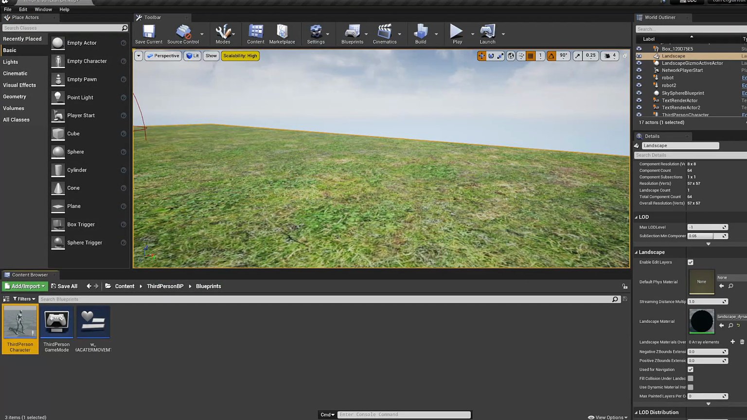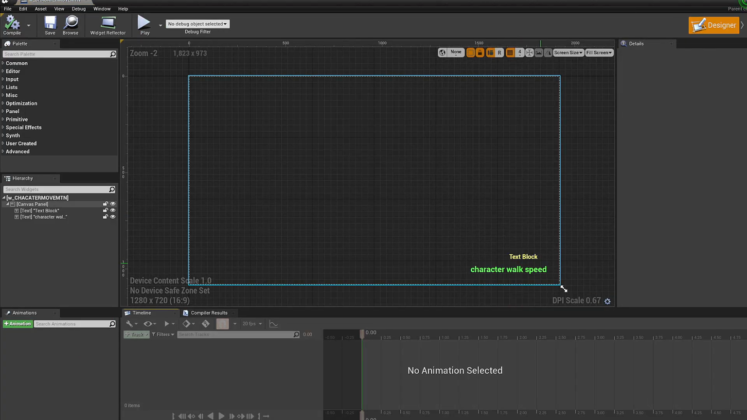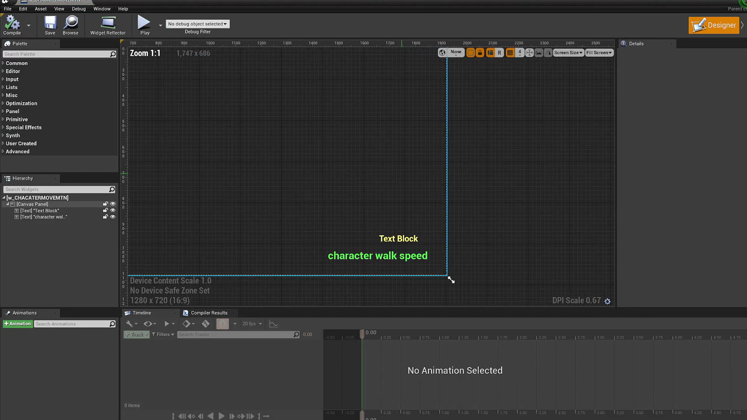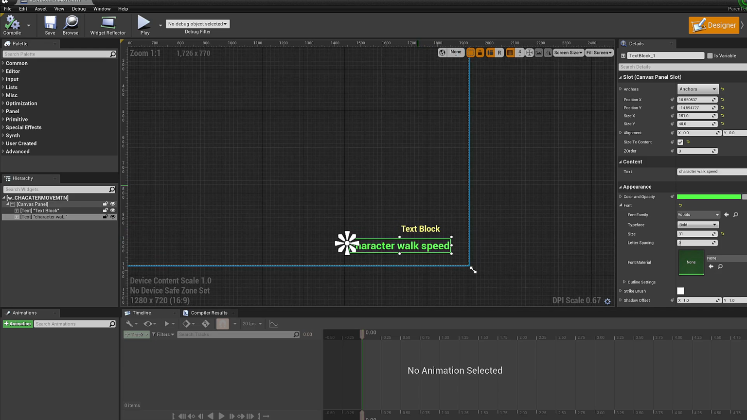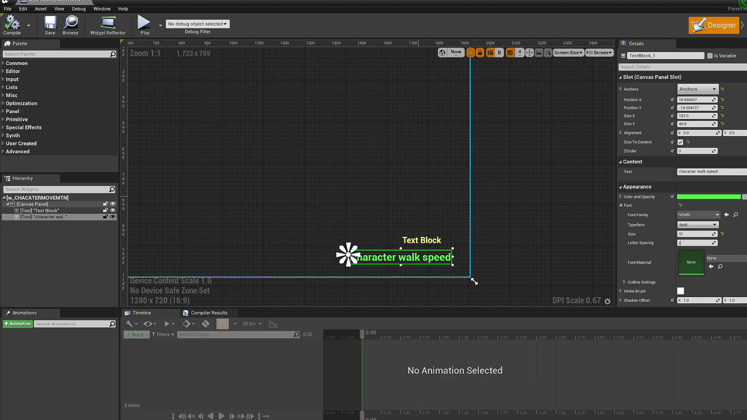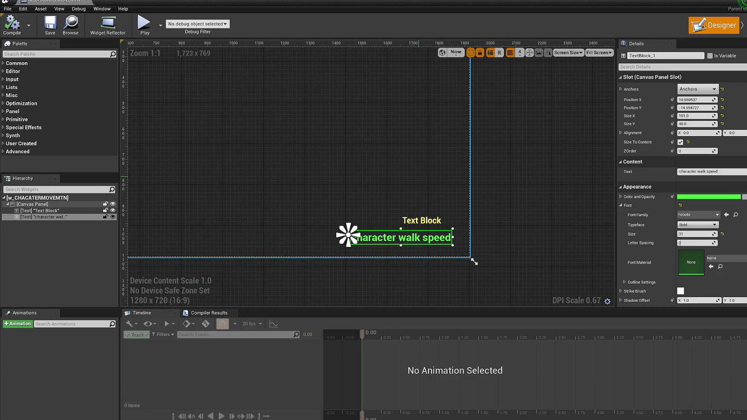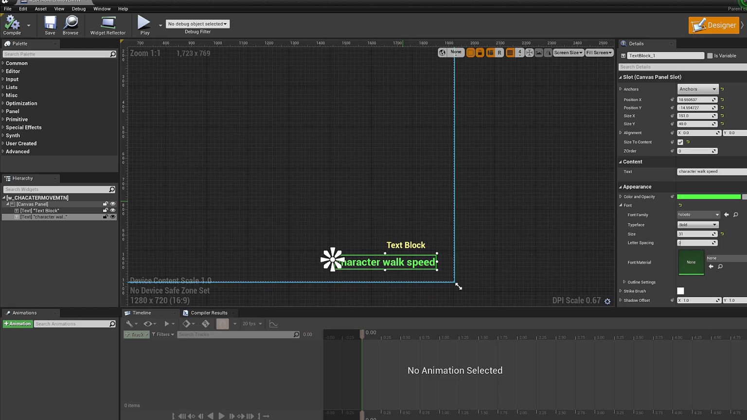Now, the last thing you can do, if you want to be really fancy about it, is create a text that says character walk speed, which can be really handy in some games where you want to see your character's speed, what speed they are running at, and if you decrease the speed, what speed they're currently on. It's really helpful, but it's up to you.